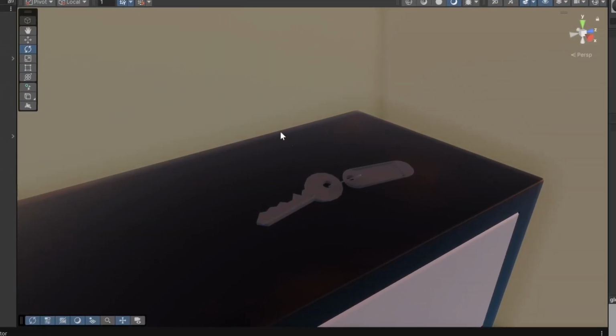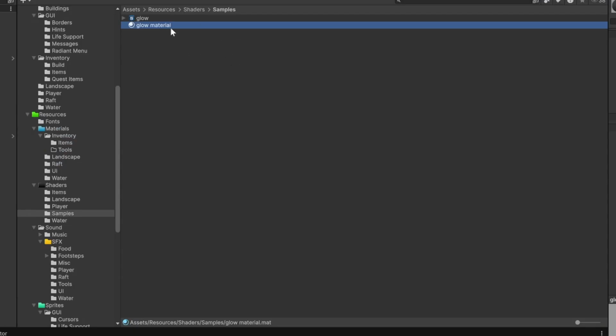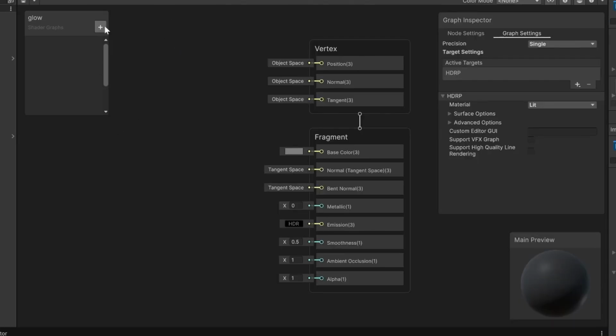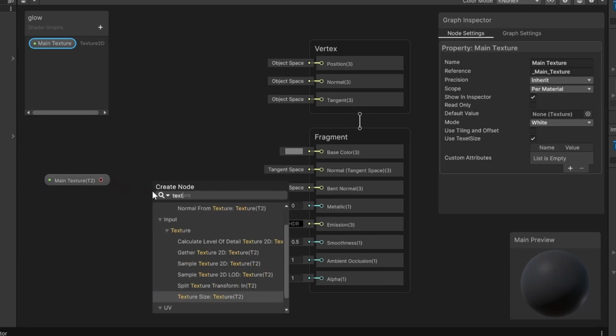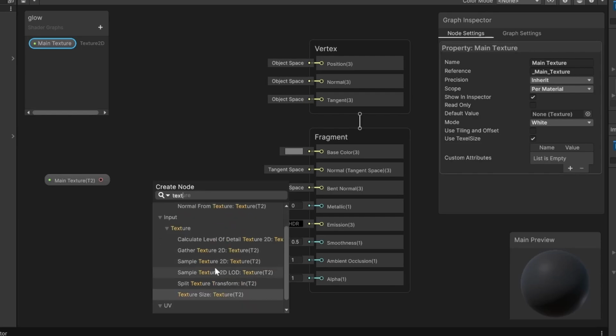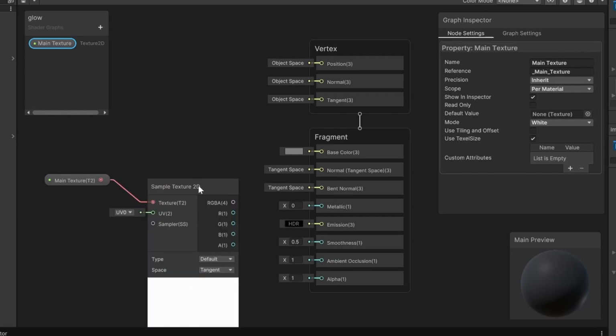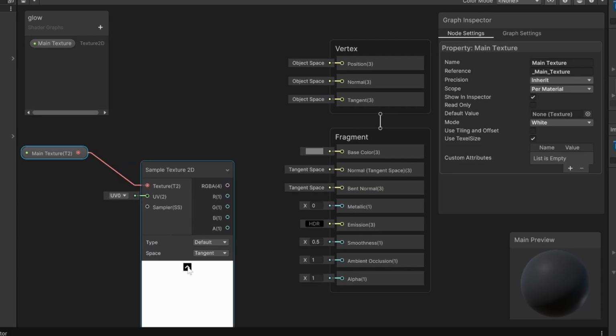Here is my model. It's now gray because it doesn't have any texture. Let's open the glow shader. I will create a new variable, Texture2D, main texture, and let's connect it to the texture node. Okay. We need color and we need the alpha channel.